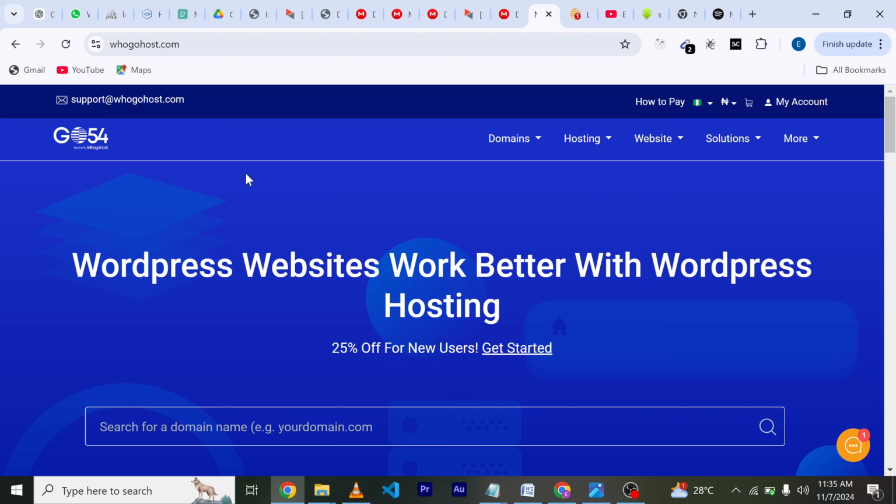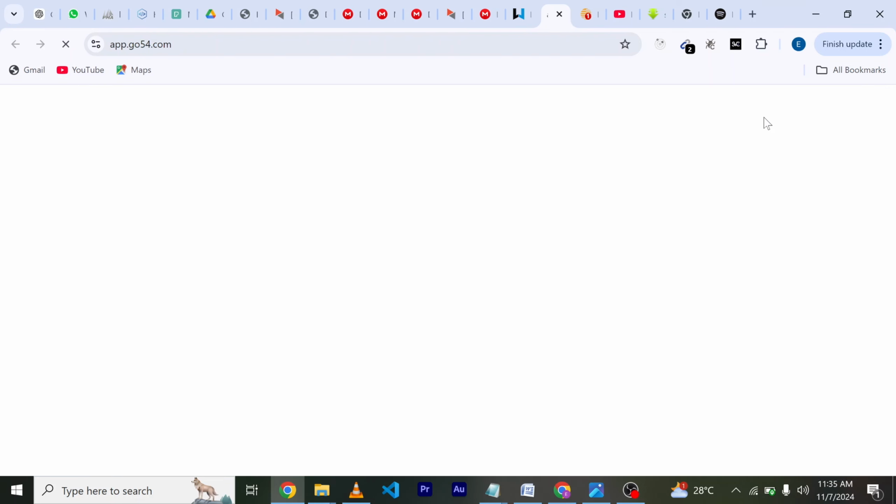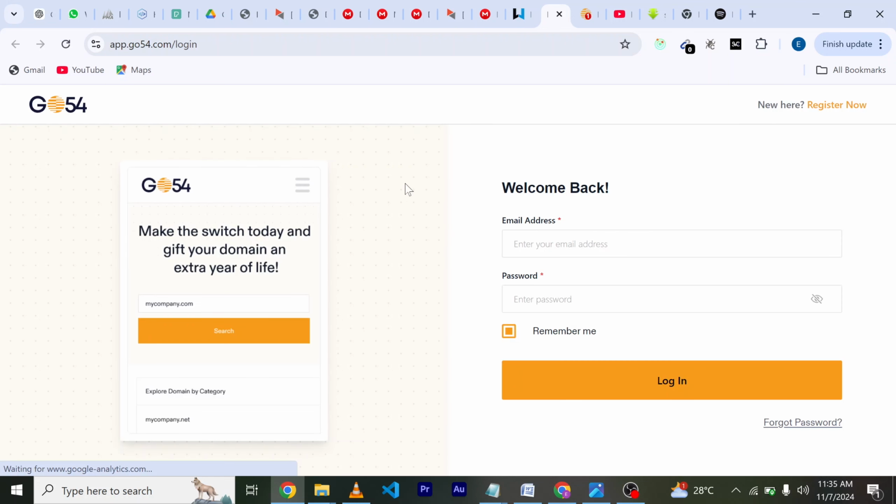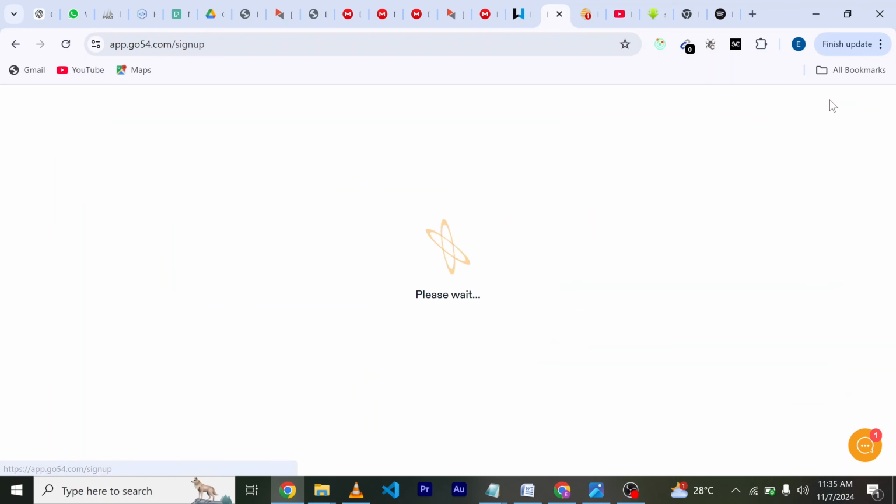Alright, so assuming you find yourself here, the first thing you have to do is to go ahead and create an account. And to do that, you have to click at the top right, where this is my account. Click on it right here and it will take you to a different interface. Here it is asking you to fill in your email and your password, that is assuming you have an account. So if this is the first time making use of this platform, I believe you wouldn't have an account. So you can just go right here and click on register now.